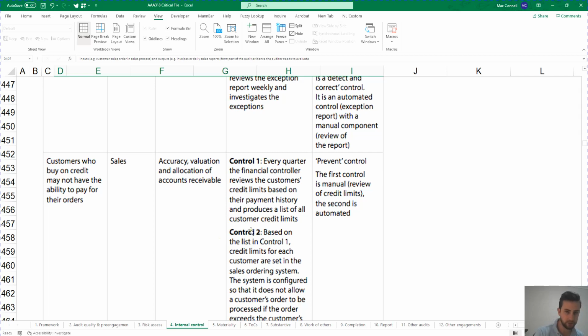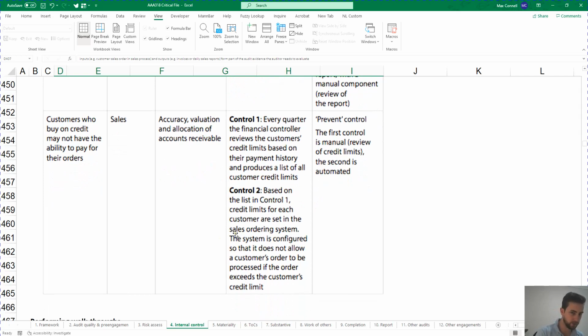So a theoretical control one is every quarter the financial controller reviews the customer's credit limits based on their payment history and produces a list of all customer credit limits. Control number two is based on the listing from control one. Credit limits for each of the customers are set in the sales ordering system. The system is configured so that it does not allow the customer's order to be processed if the order exceeds the customer's credit limit. This is a preventive control. The first control is manual, a review of credit limits, and the second is automated.